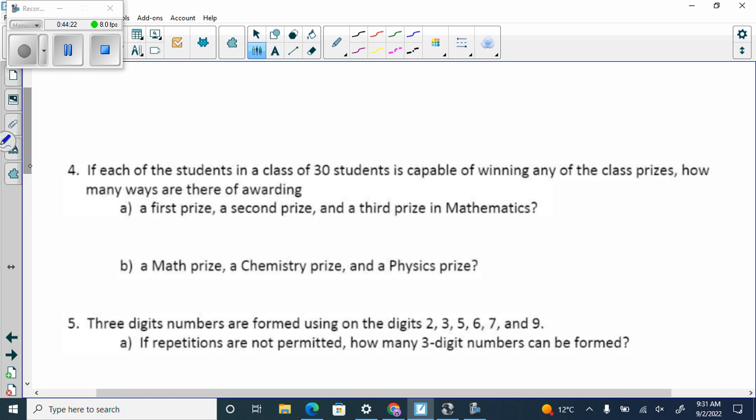Here we have a math prize, a chemistry prize, and a physics prize. Think about your valedictorian. How many could you have for the math prize? How many could you have for the physics prize? And then that's 30. So do this, and then 5. That's good.